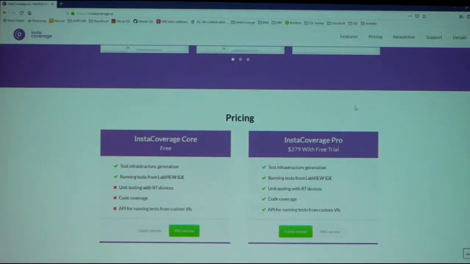This is the InstaCoverage website, and here you see it's not about the pricing, it's really not about money, it's about the features. You see that InstaCoverage comes in 2 flavors, Core and Pro, Core on the left side, Pro on the right side. And we talked about the features, and you see here that the green buttons mean that it's already available. So for Core, we have an NXG version, and Classic is not yet green.